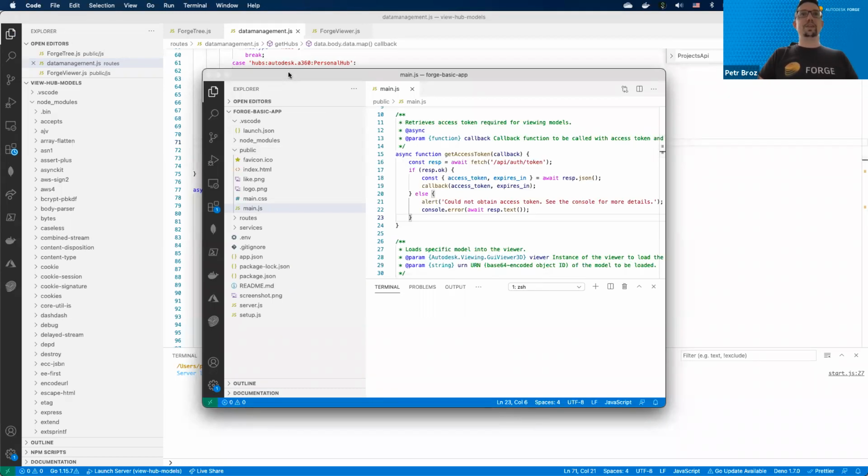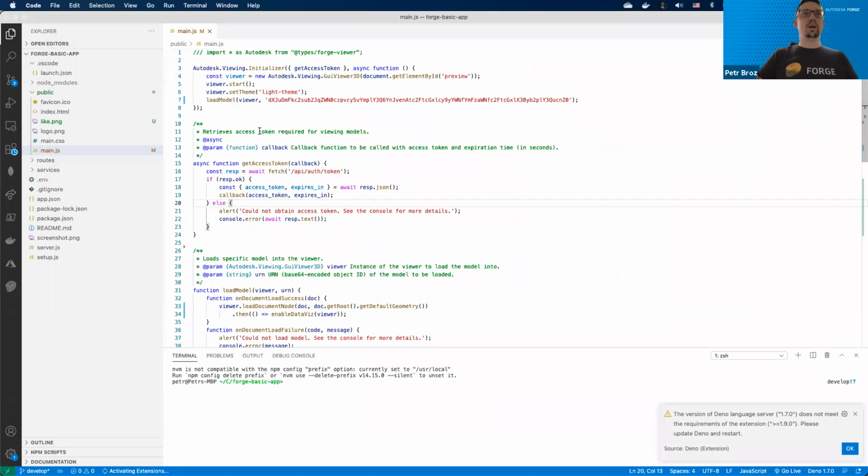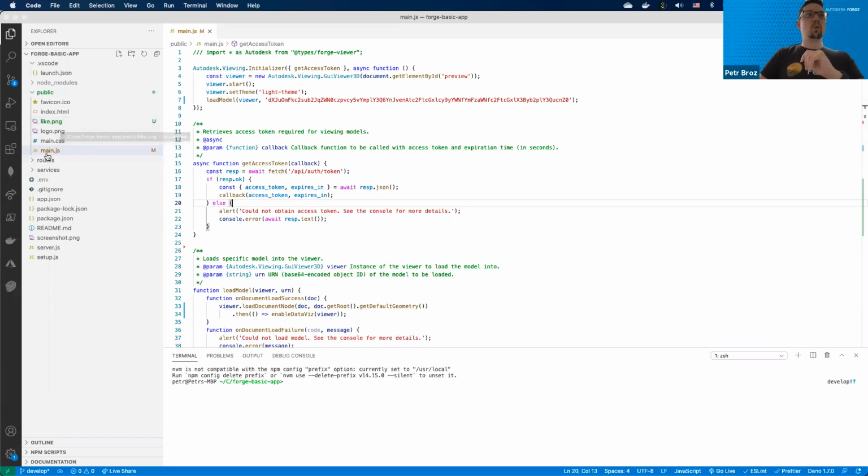So here's another neat trick. We tweeted about it some time ago, but in Visual Studio Code, you can actually, even when working on client-side JavaScript, get typing support. Here is an app that I've been working on. It's similar to the app we built during day one. I have some client-side JavaScript code that calls Autodesk Viewing Initializer, instantiates the viewer, and loads a specific model into the viewer. This is the standard Forge Viewer boilerplate.